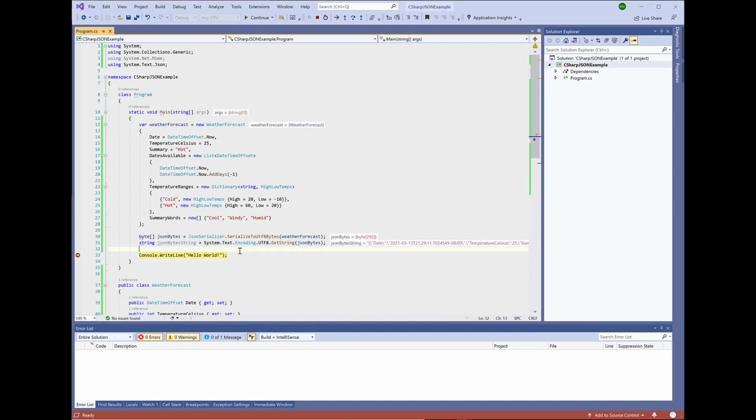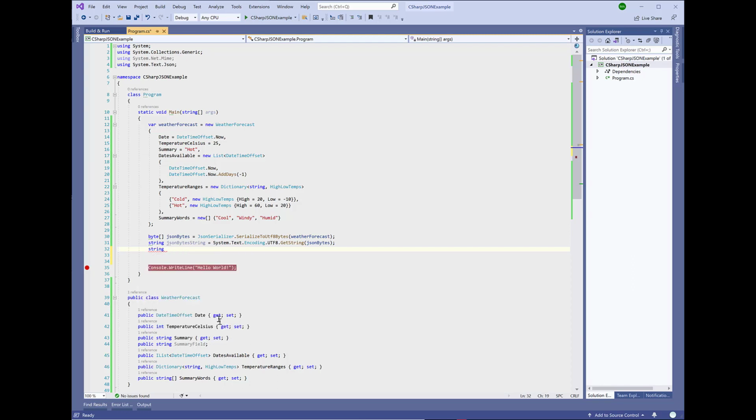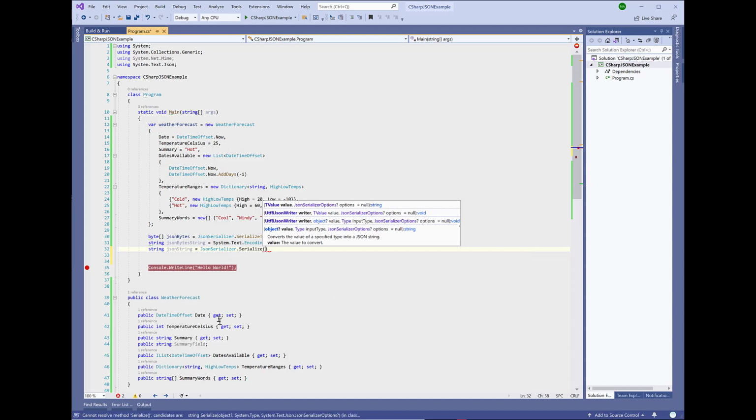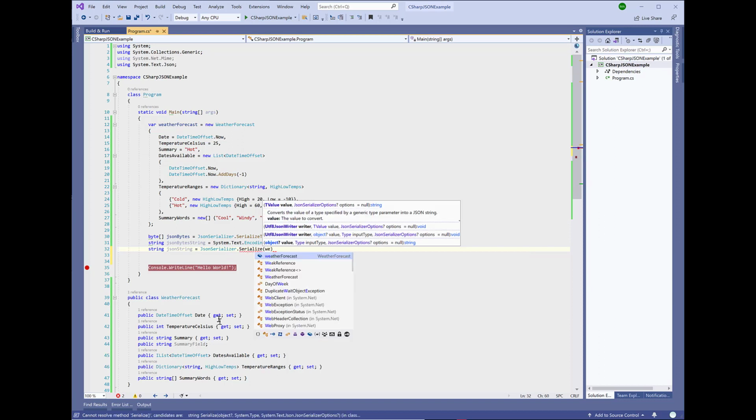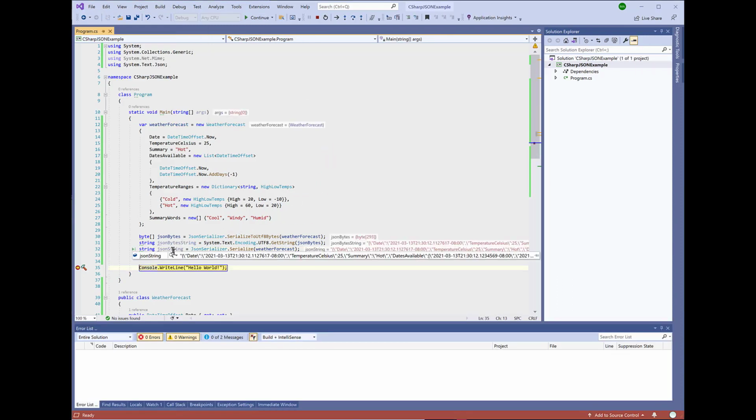So the next thing we could do is, instead of doing all of this, the serialization has another method that we could use. Instead of going to bytes and converting it, we can convert it straight to a string. So let's just go string and create a variable JSON string, and this time it's going to be JsonSerializer.Serialize, and this will convert it to a string for us, so we don't have to do the byte conversion for that. And then these two strings should look exactly the same.